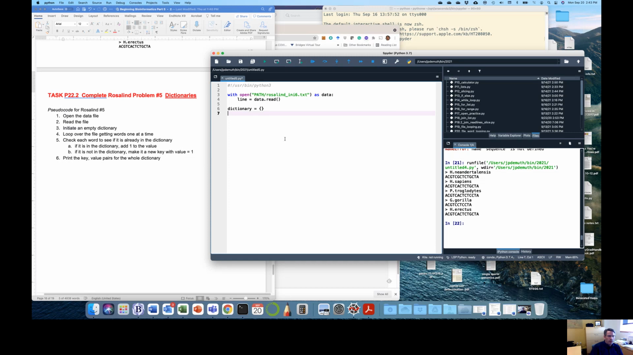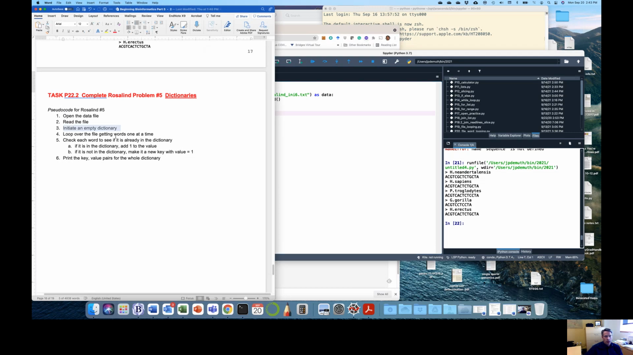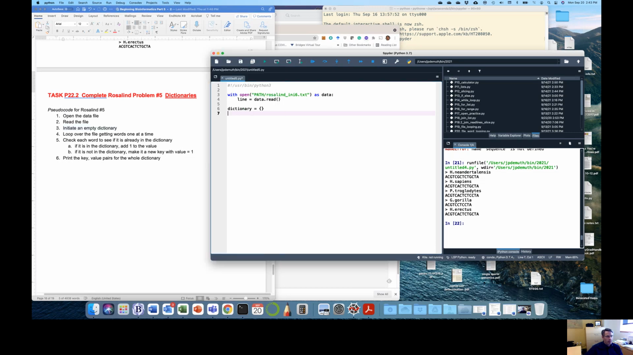And then, number 4 here, loop over the file and get the words one at a time. So remember our code, and you can go back to this, this was P20. For word in line split, we did print word.